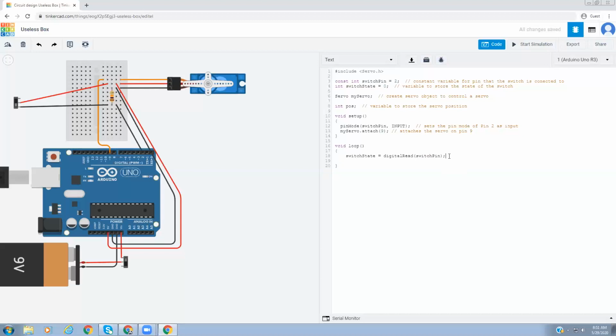And so that's going to read that. Figure out whether our switch is on. So let's add that comment. Determine if the switch is on or off. Okay.